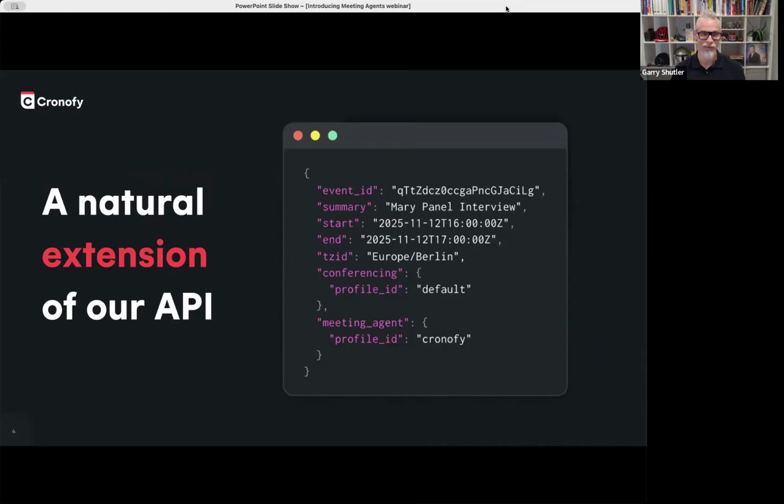Meeting Agents are being introduced as a natural extension of our API. In order for agents to work, you need to know when the meeting is going to take place and how to access it, and that's all information that Cronofy already has available. So we can do a lot of the heavy lifting for you. Out of the box, the experience is going to be as simple as what you can see on the screen here. If you're already integrated with Cronofy, much like when we introduced conferencing four-odd years ago, you could add the single conferencing block to your existing API call to create an event. To add a meeting agent to that event, you'll be able to add a similar additional block to say, please send a meeting agent to this meeting.